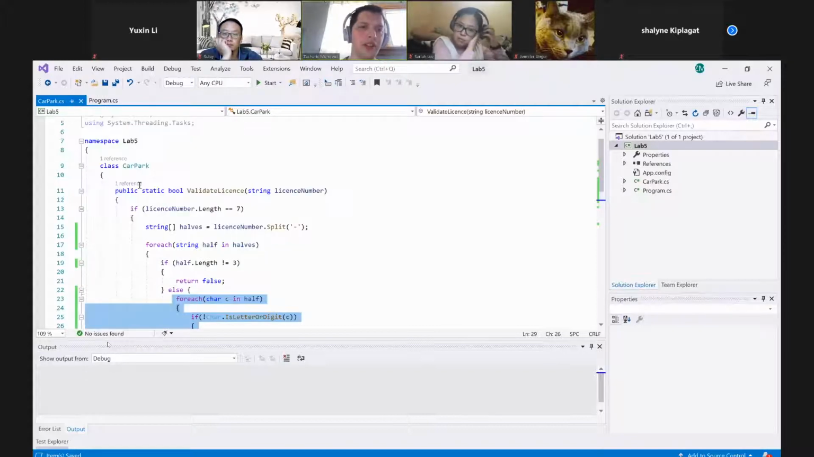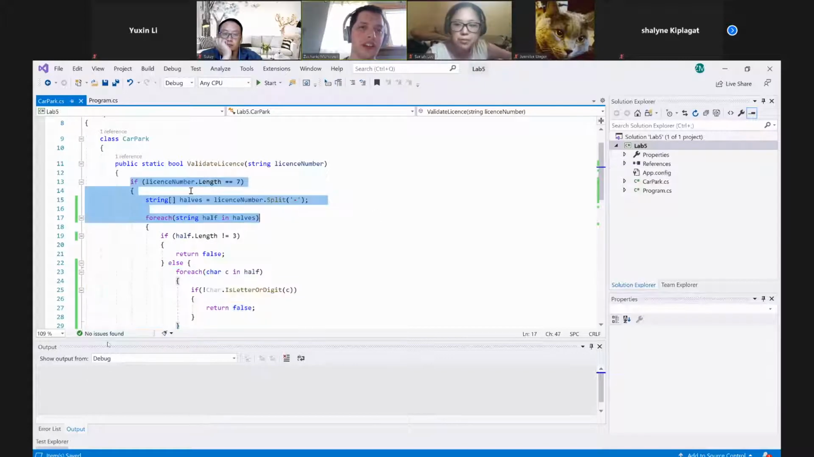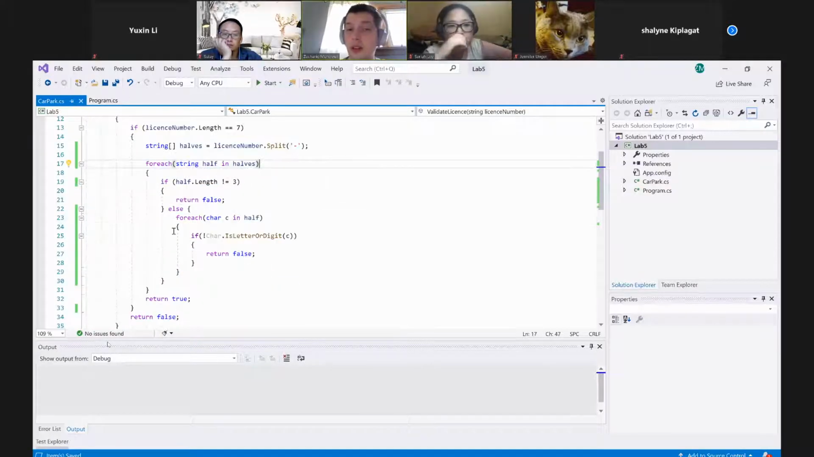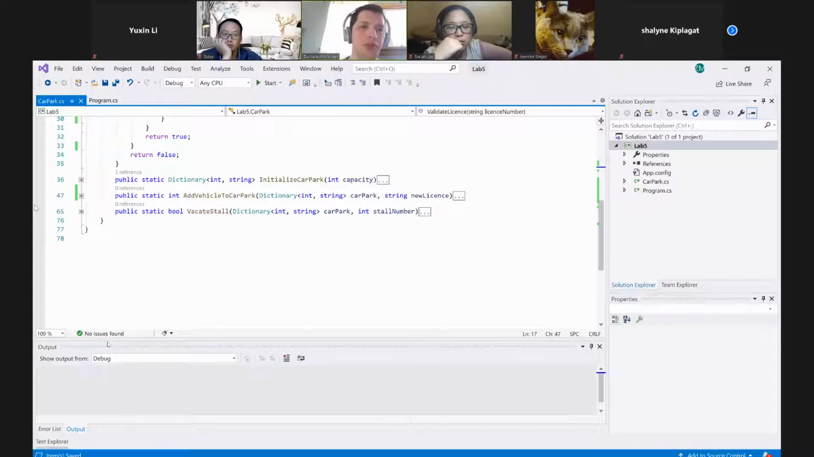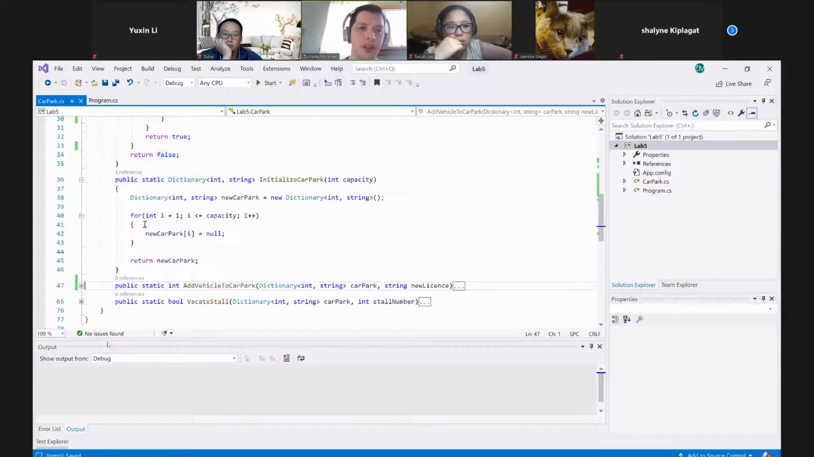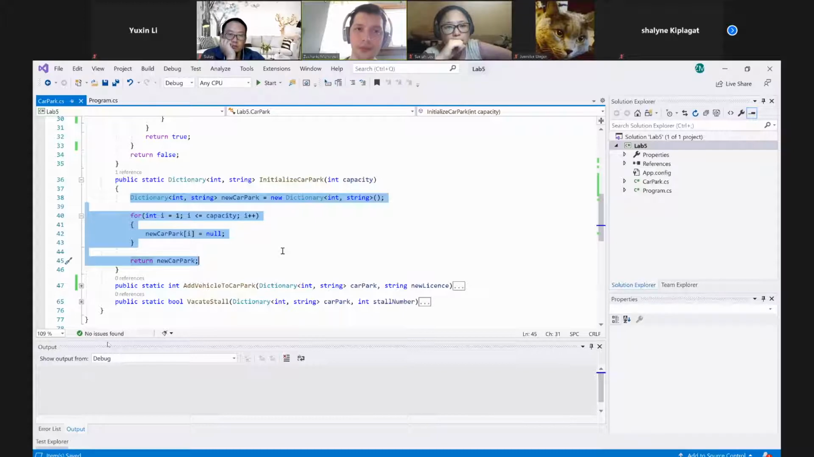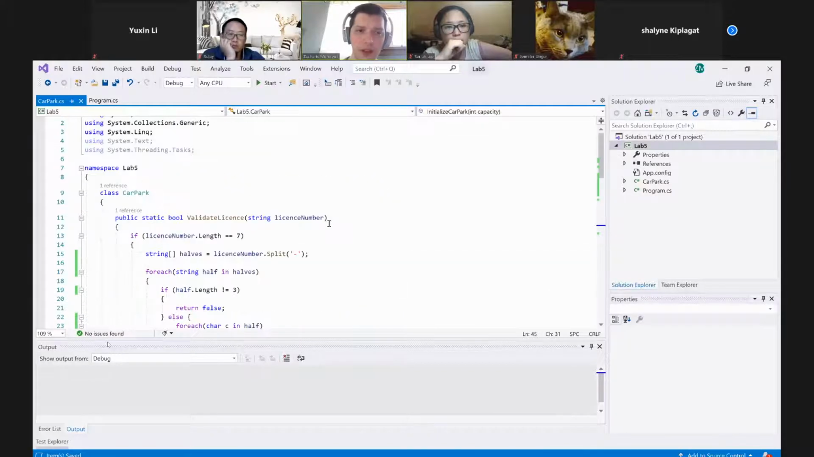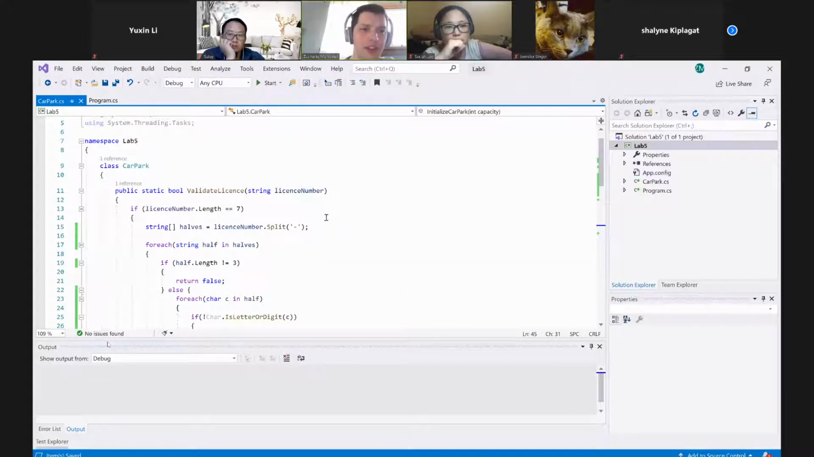But yeah, just basically breaking down the string and testing each half. I believe those are the two most important ones. I think the rest, like vacate and initialize. Initialize is where we just iterate over the keys for each object of capacity and then return the new object. Are there any questions about these methods here?